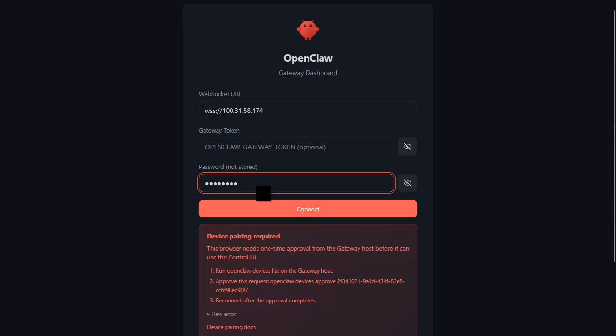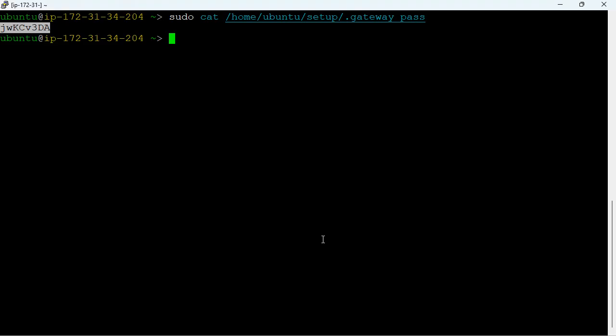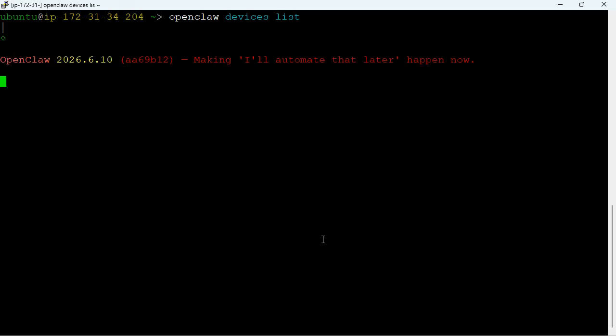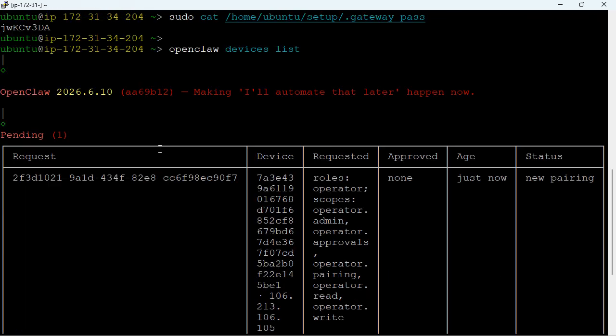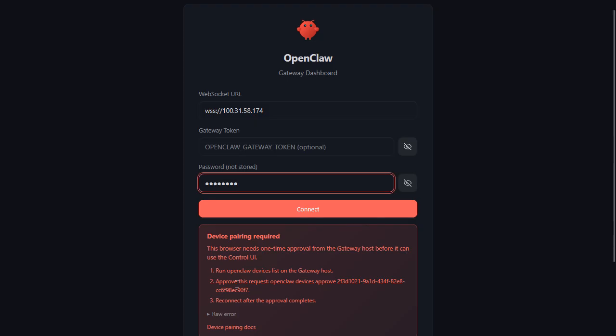Press enter. After the connection is successful, it will ask you to pair the device. For that, go back to the SSH terminal and run this command to get the request ID. So openclaw devices list, this will provide the request ID. The same request ID you can see here on the login page as well. So you can copy it from here, or you can copy it from the output of the openclaw devices list command. Okay.